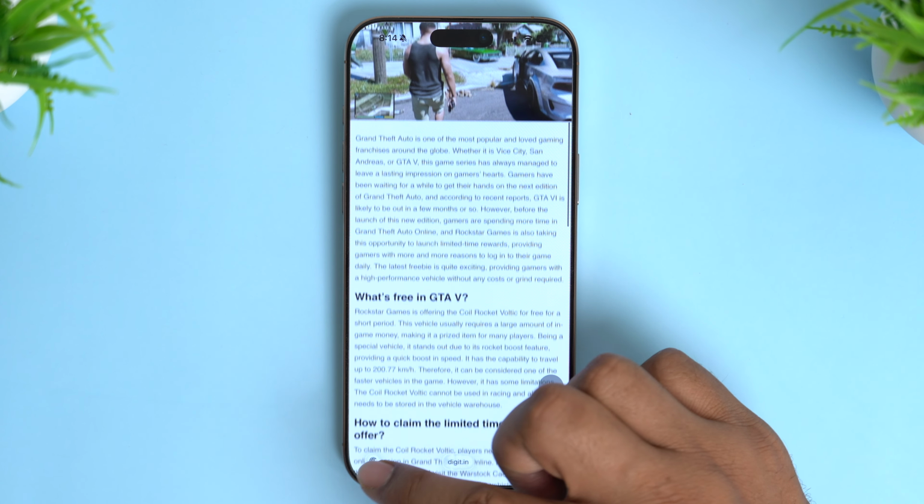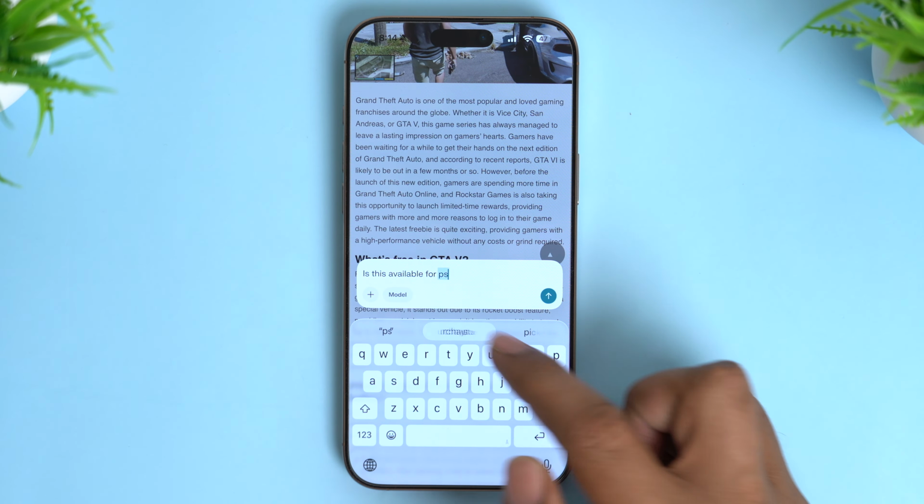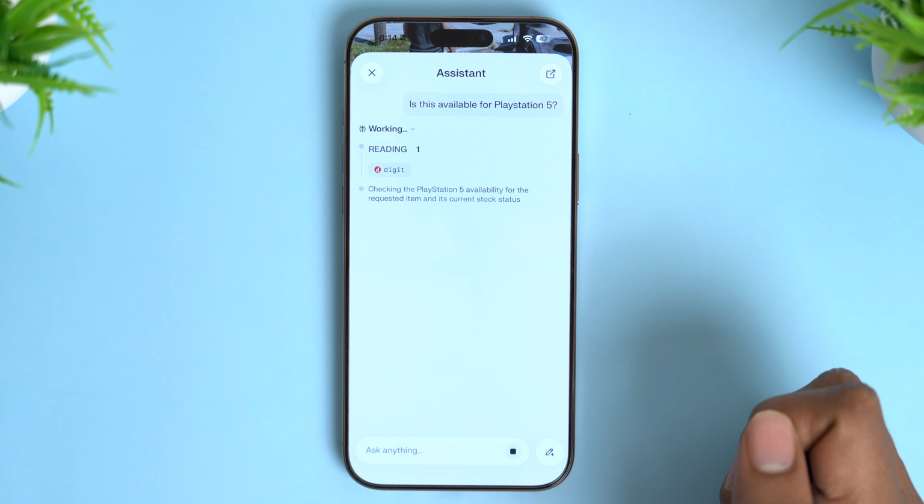You can even ask follow-up questions without even mentioning the context. The browser understands the context from the web page you are reading. This will save us a lot of time.